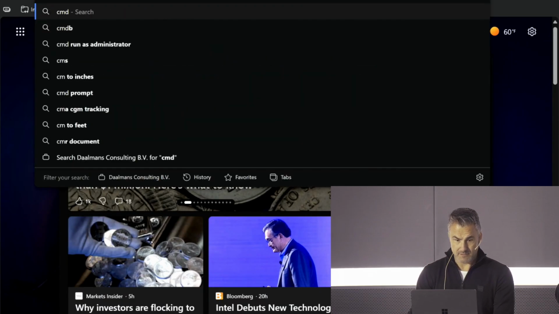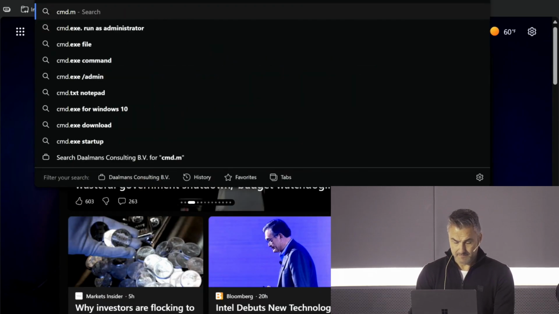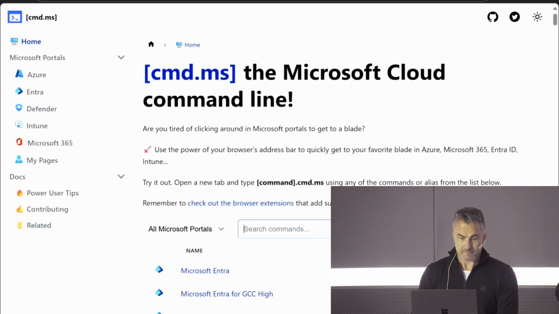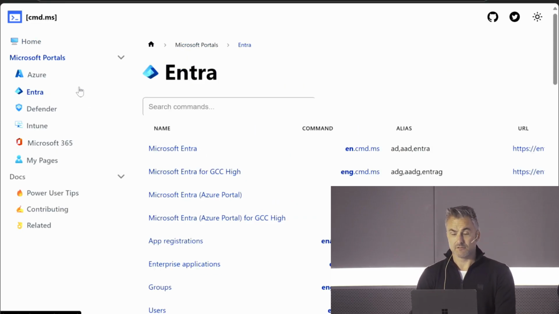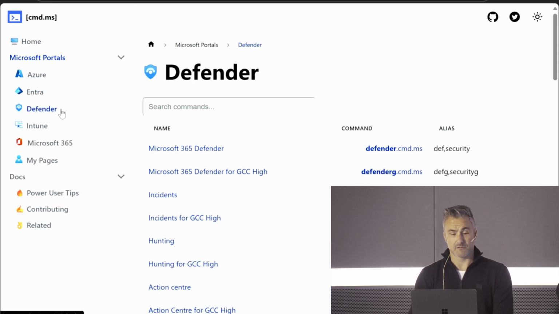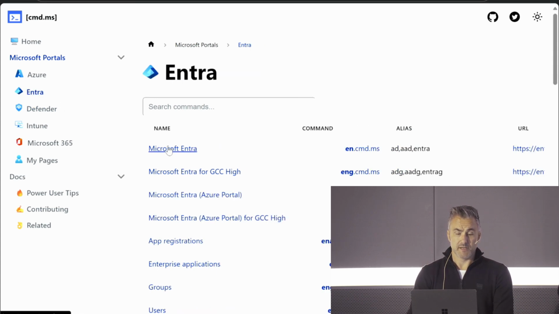So if you do this, you have the Cloud command line. And of course, I'm not that familiar with Entra. How do I get to the Entra Admin Center? I can just click here. I need to go to Defender. I can go here. And instead of going to the main page, you can do this. It will open up in a new tab.